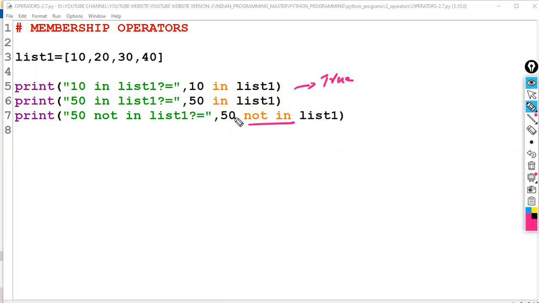And not in is opposite to the in. So if this value, 50, is not available, then it returns true. Otherwise, it returns false. Okay, so very simple. Just you check it here.